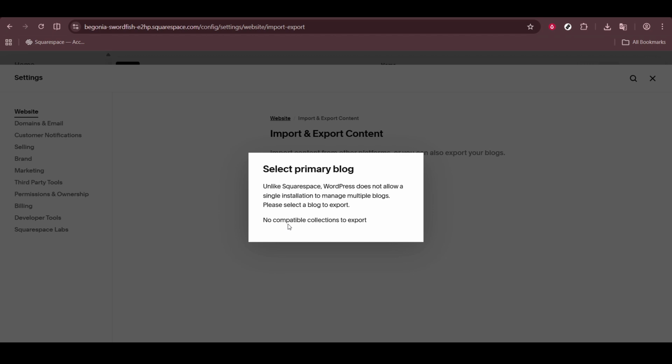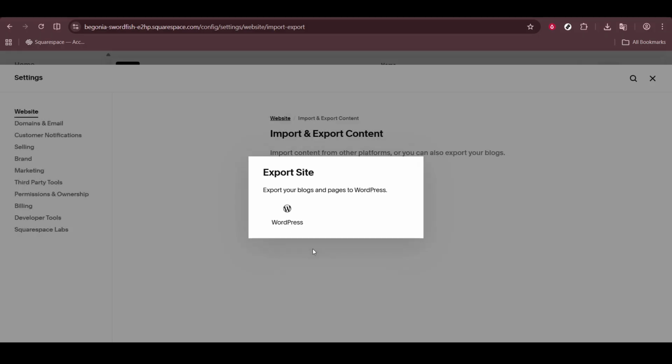Here's what to expect from the export. Squarespace builds a WordPress-compatible XML file, often referred to as a WXR file. It typically includes blog posts, basic pages, categories, tags, and comments. It also references your images, so WordPress can attempt to bring them over during import.